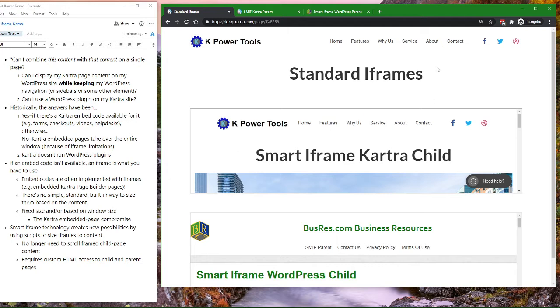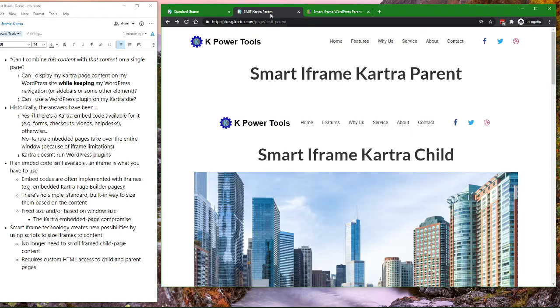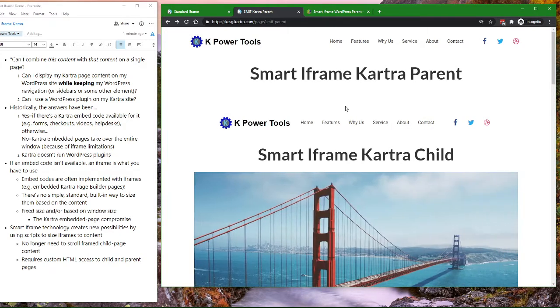So what is now available is a Smart Iframe technology from kpowertools.com, which creates new possibilities by using scripts to communicate the size of the child pages to the parent pages, allowing them to eliminate this scroll bar. And that looks like this. I have an example here.